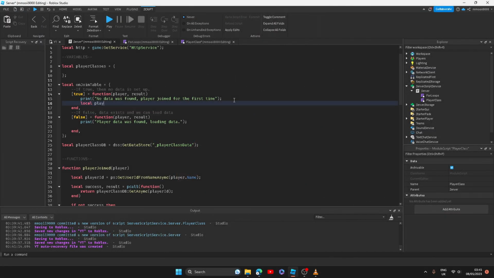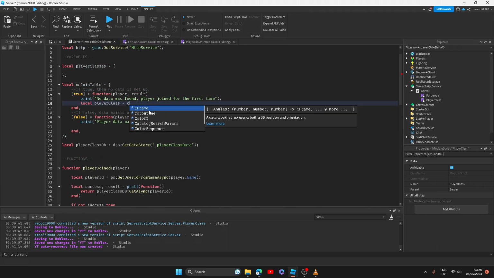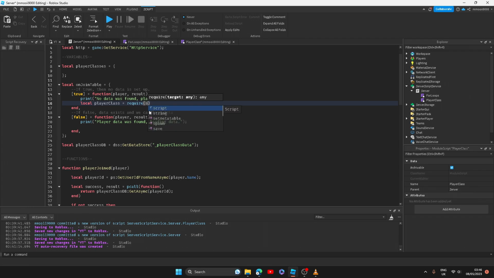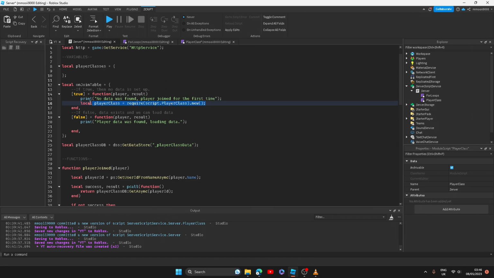So local player class equals, and this is the syntax to creating a class. So we need to reference the module script. We also need to return. I didn't return. So we need to return the player class from the module script as well. If we don't return this, we're not going to get our player class table with all our methods, which means that we won't be able to create a new class. We can do require, and we're going to get our module script. So script.player class.